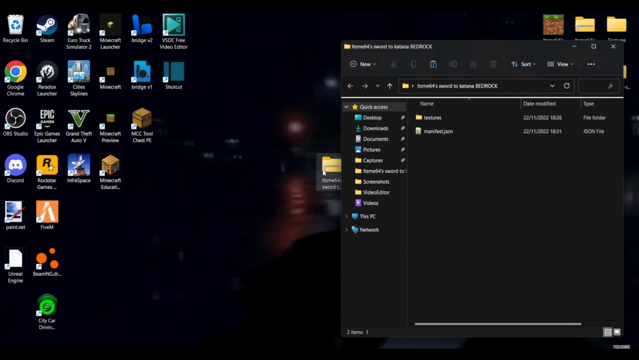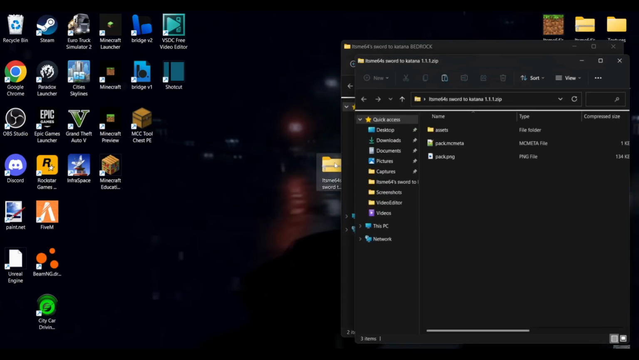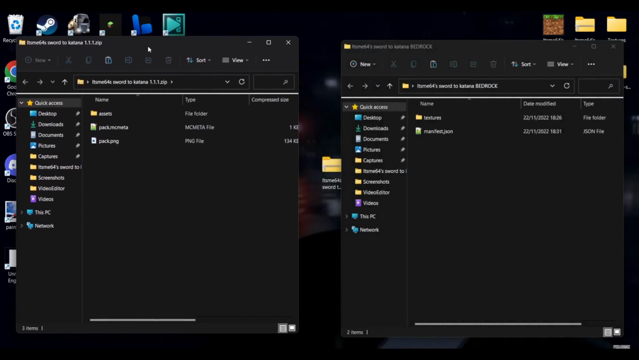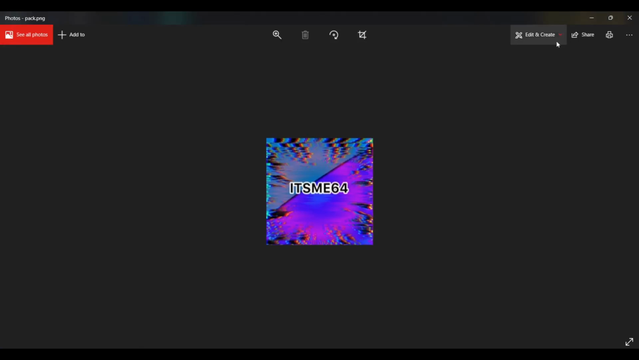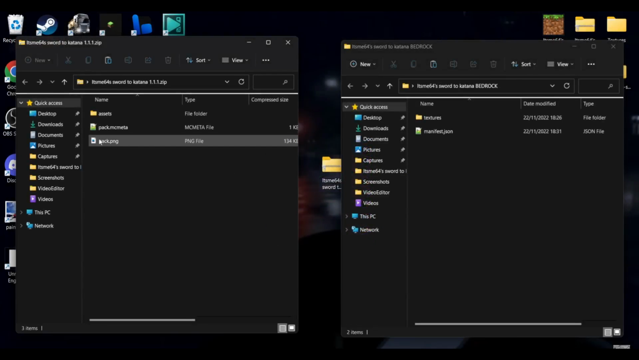And now, one last thing. So over here in your Bedrock pack, well, now your Java pack, you might notice that your Java pack has an icon, and this will be called pack.png. You can just take this, copy it, and then paste it in here.